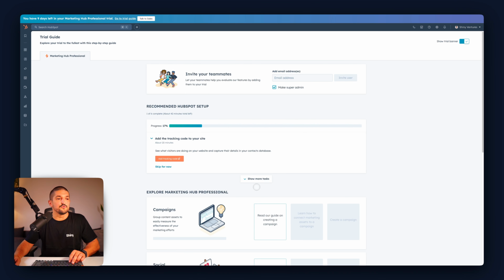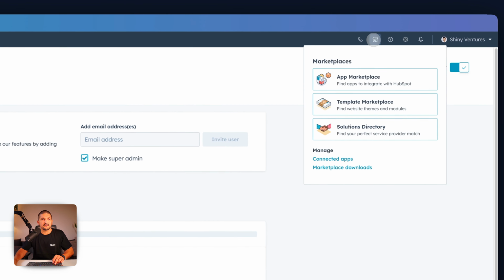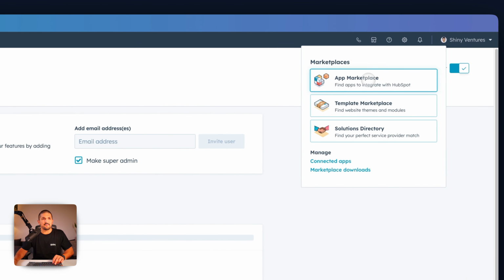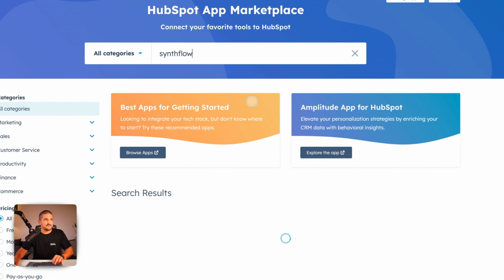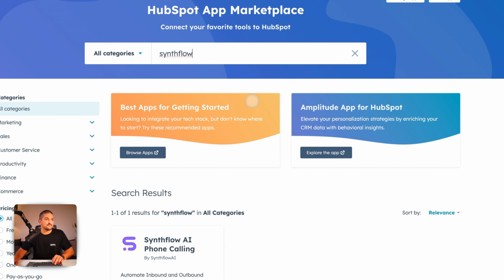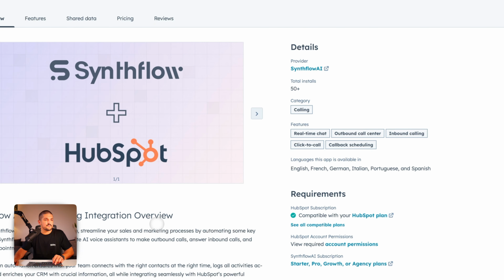So if you want to find and install the app from inside of HubSpot, we're going to go to the top right-hand corner and click this icon. Next, click App Marketplace. And in the search bar, type or select Synthflow. Click through to the Synthflow app, then press Install App.